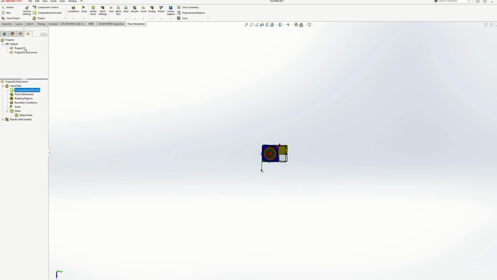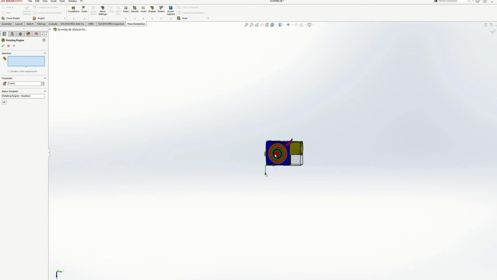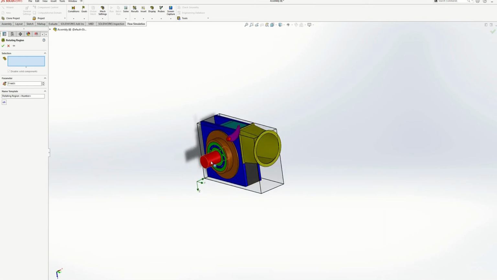I have edited my computational domain. Here I have to define the rotating region. Right click on the rotating region, insert rotating region. So select the shaft. And let's assume that our angular velocity is 300 rad per second, but don't forget to add a negative sign. Then press the OK button.